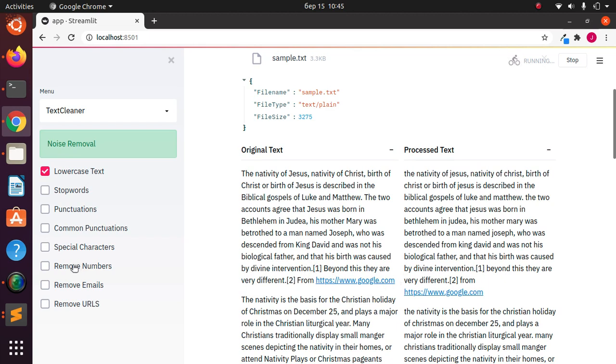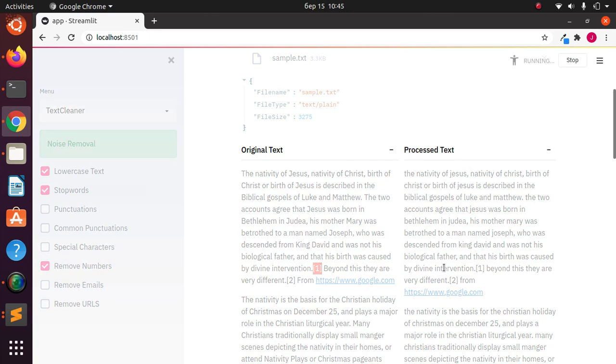So let's say I want to remove these numbers from there. I can just go remove numbers. Then it's going to remove all of these numbers we are seeing on the original text from the process text, right? So that is a very nice feature. I'll be trying to see how to do that. In case I also want to remove stop words, I can click on this. Then it's going to remove all the stop words within our text, right?